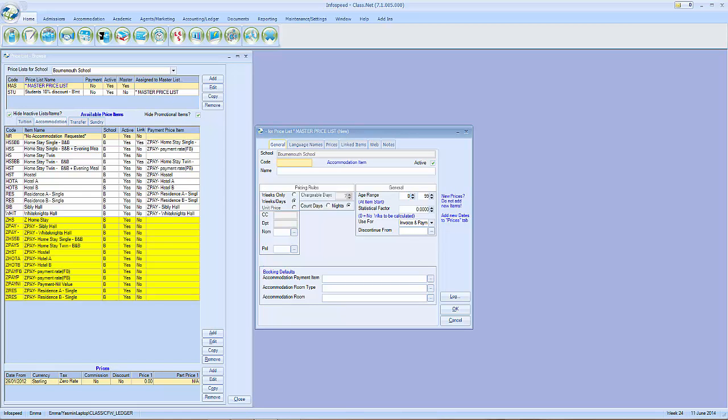So here on the general screen of the new price item, if we enter a code and a name. So this can be Homestay B&B. So if we code it Homestay BB, and the name Homestay Bed and Breakfast. Then we have the pricing rules.